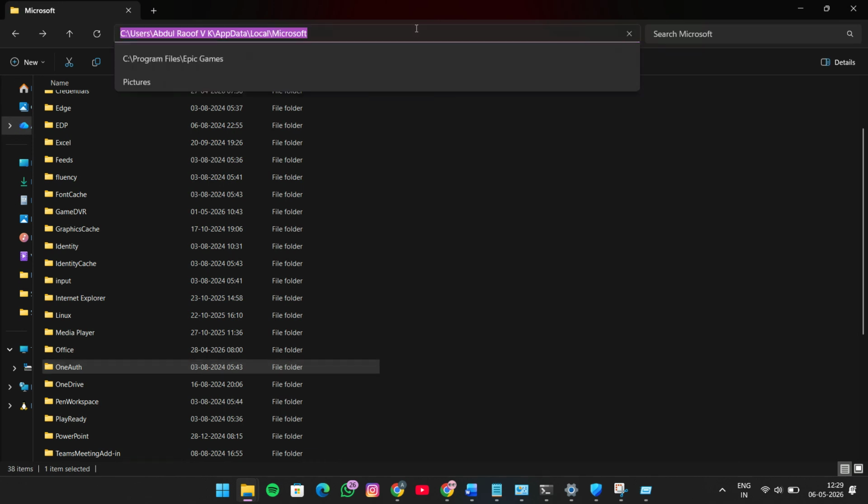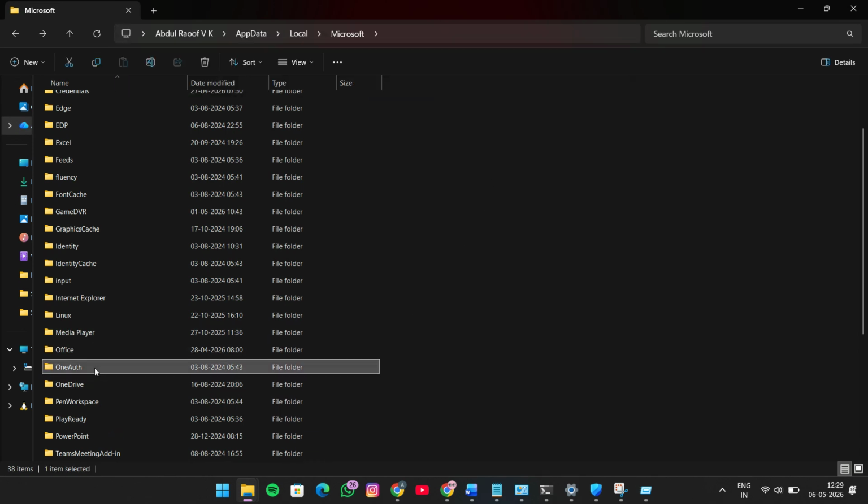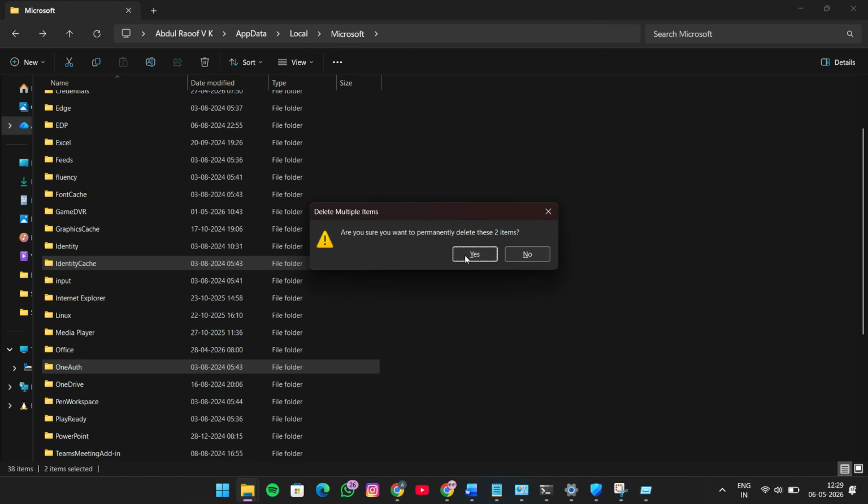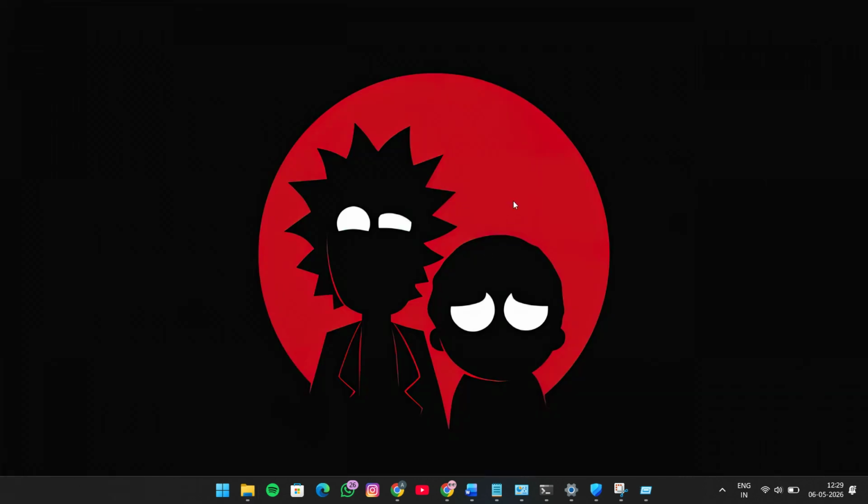Inside this folder, look for the OneAuth folder and the IdentityCache folder. These folders store authentication and sign-in data, and if they become corrupted, they can cause Microsoft Word error 29. Delete both folders carefully. Don't worry, Windows and Office will recreate the needed files automatically the next time you sign in. After deleting them, restart your computer to make sure the changes fully take effect.